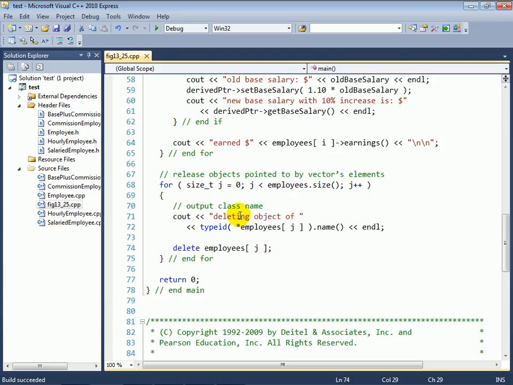So every single object in C++ actually can know its own type at runtime. It's called runtime type information. And one thing to be aware of, by the way, is depending on your compiler, you may need to explicitly enable that capability before it will work at runtime.